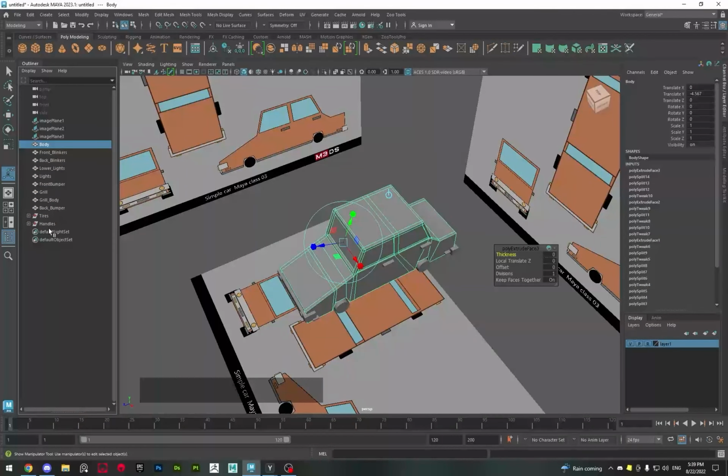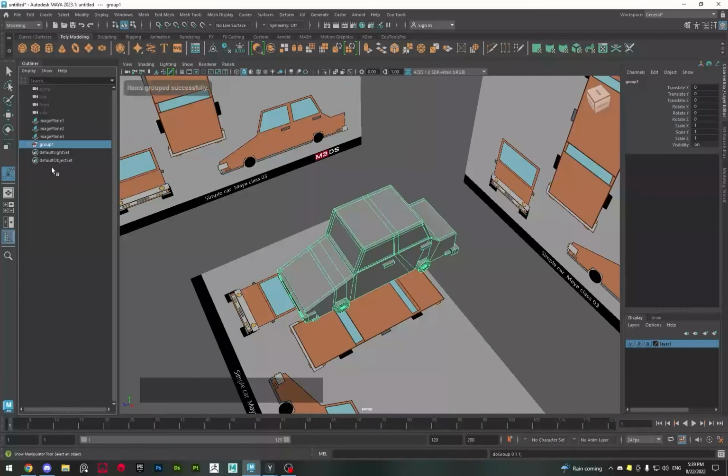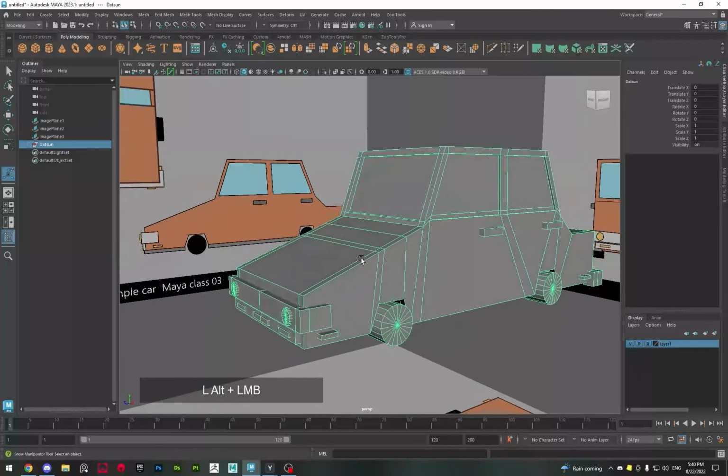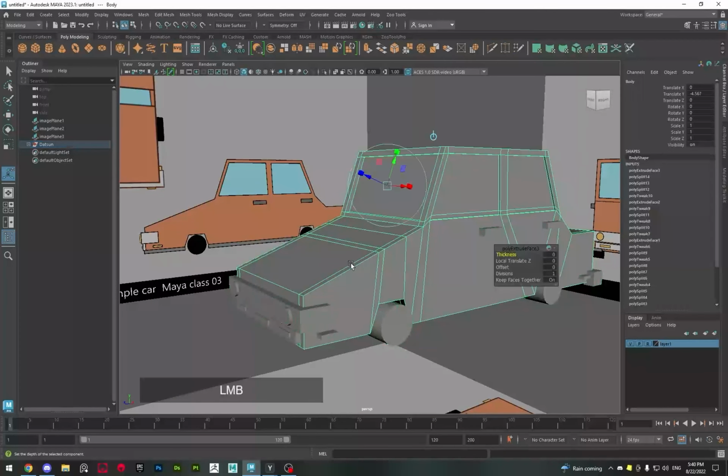If I select everything in the outliner and group it, we can see that the groups stay inside as well. That's a way better way to do it. Datsun car. And last but not least, let's just color the car. Let's start with the body.